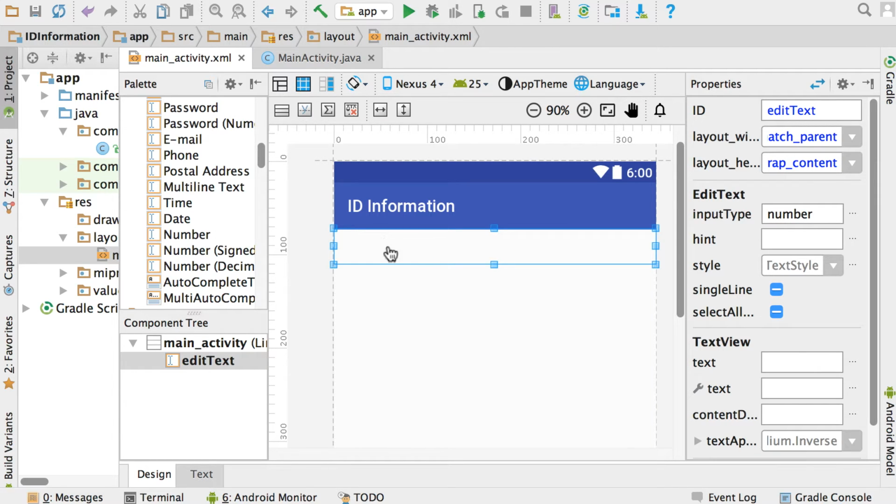Now, why do I drag in the number text field there, or the edit text? This helps us so that when the user starts typing in this edit text or this text field, it will only pop up the keyboard that contains numbers. So it's user friendly, and it also helps that the user does not type anything else there.